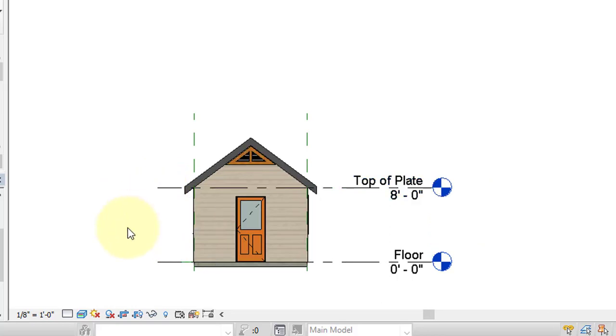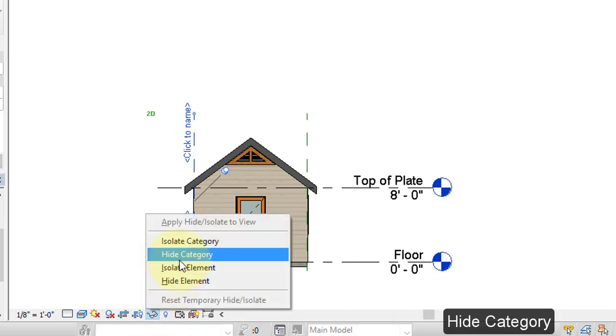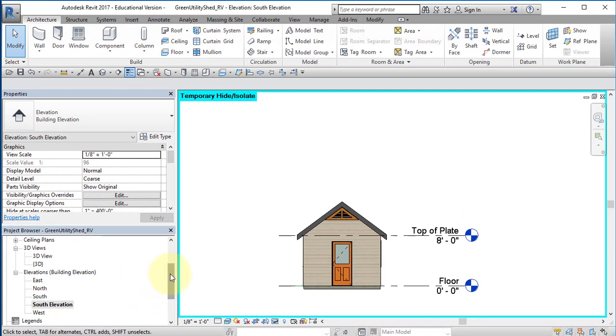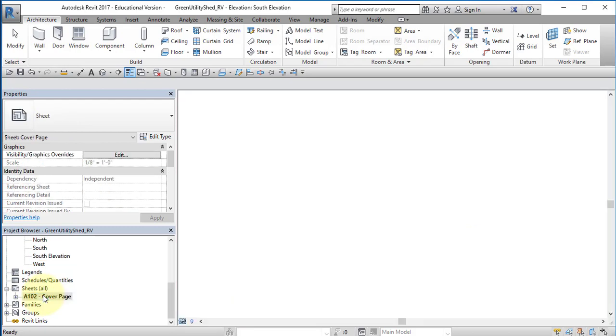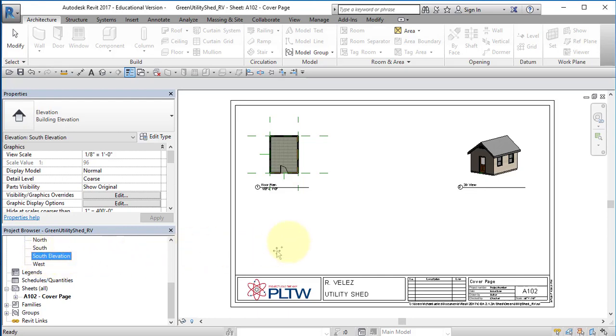I want to hide these reference planes. I'm going to select one and select Temporary Hide Isolate. Select Hide Category. I'm going to go down to my drawing, under Sheets, select it, grab my south elevation and drag it out onto the drawing.